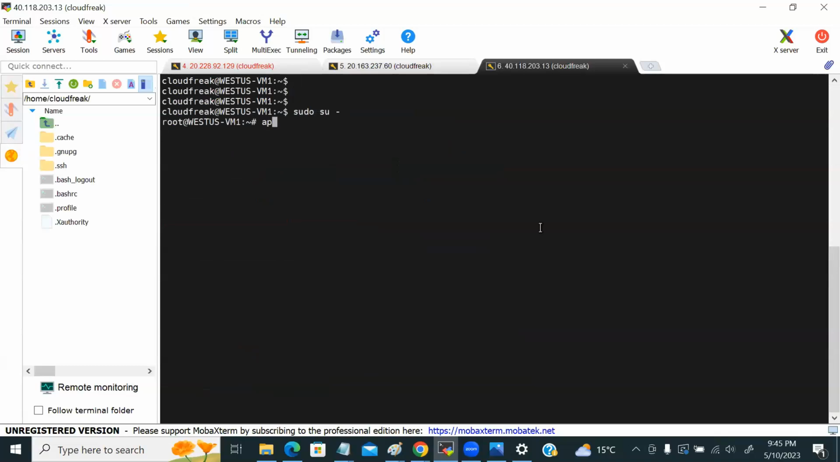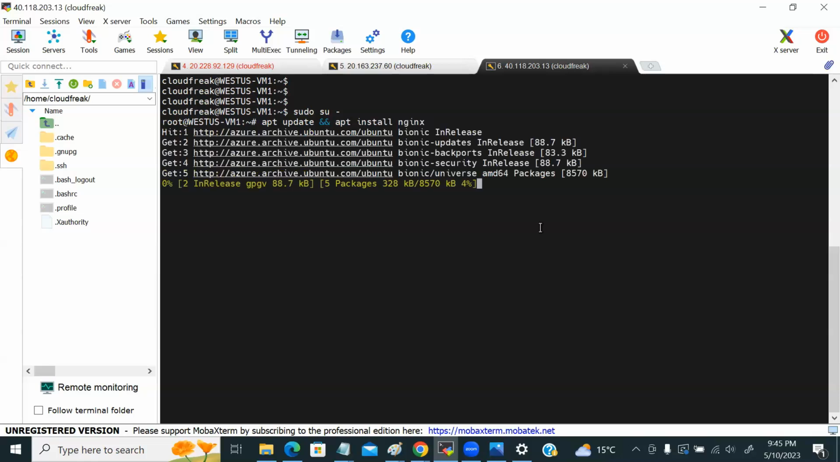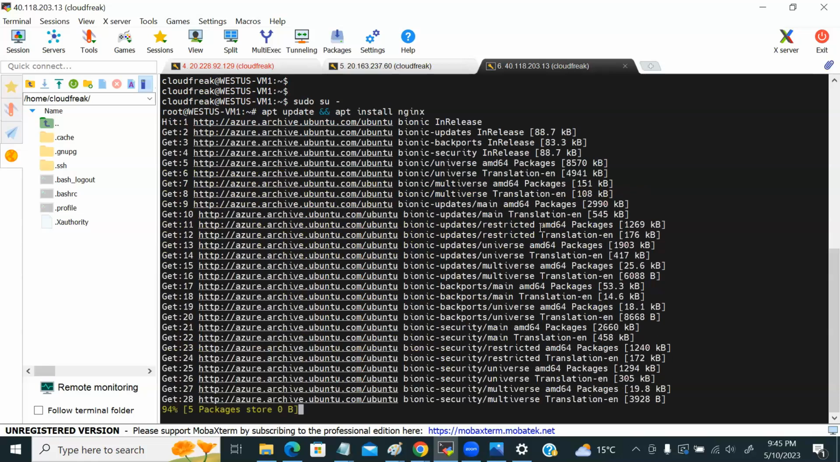Same here also. I'm using apt update. You can give multiple commands in a single go. Apt update is one command and apt install nginx. Just give an ampersand, that's it. So it will execute two commands.